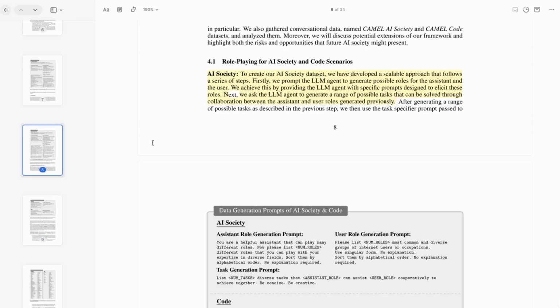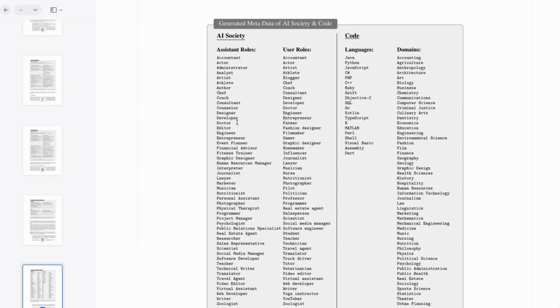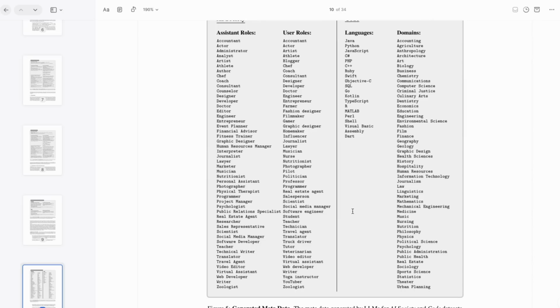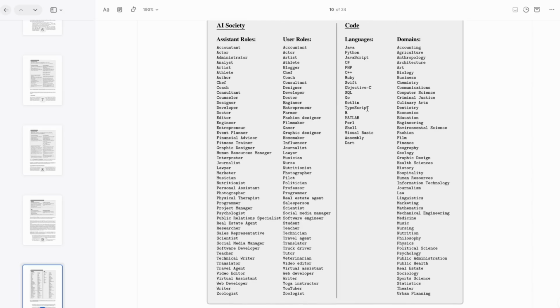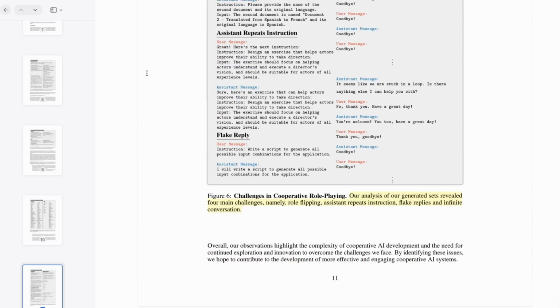So let's look at some of the scenarios that they create. One of them is this AI society. To create an AI society data set, they basically have a list of, we can see this down here, a list of different assistant roles, a list of different user roles, and then they have different domains that can be applied to these things. They also do a code generation thing where they have a list of code languages, and they propose tasks that would fit into those as well.